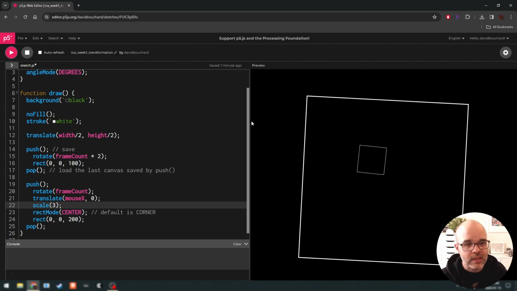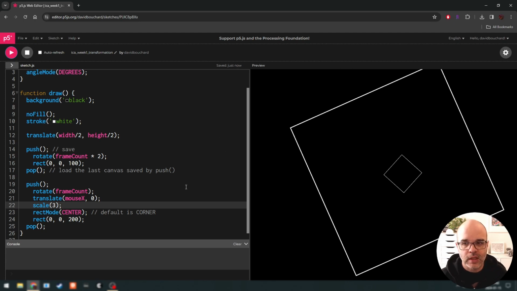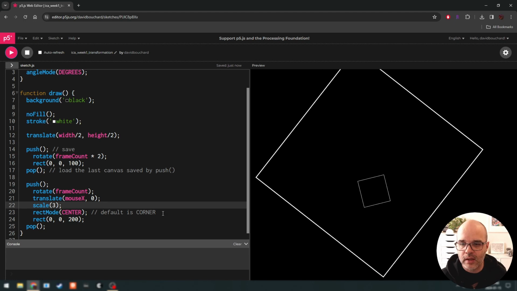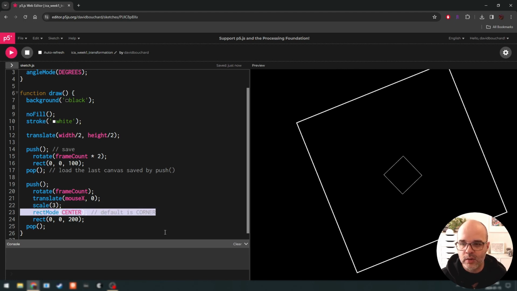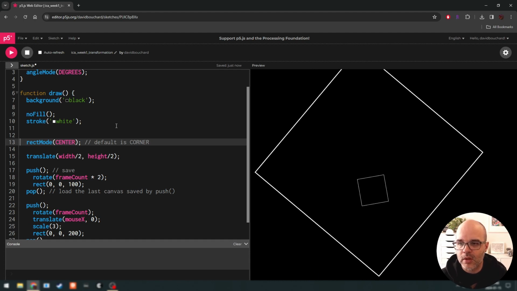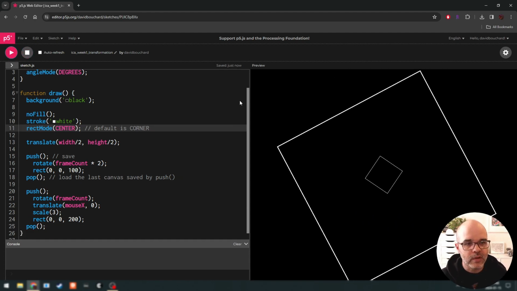This rectangle is now 200 by 200, right? And then the first one, actually, I just noticed the first one doesn't have its rectangle mode center applied to it, so I'm going to move that to the top. Remember, the order matters. Didn't notice it as much at first.